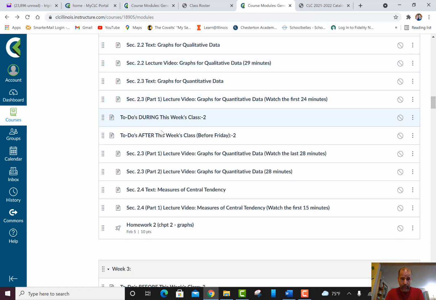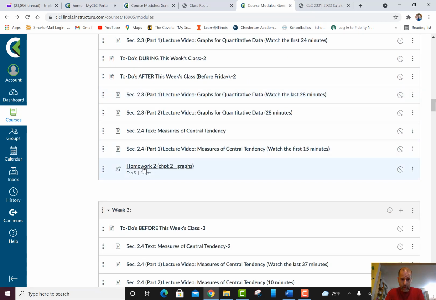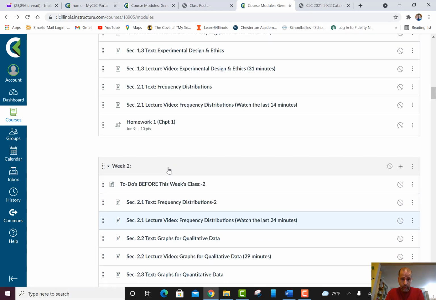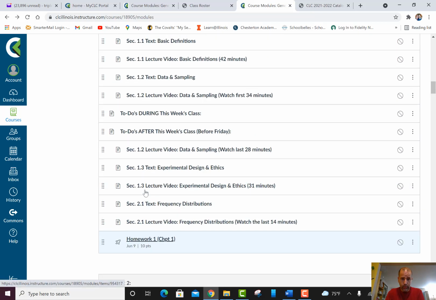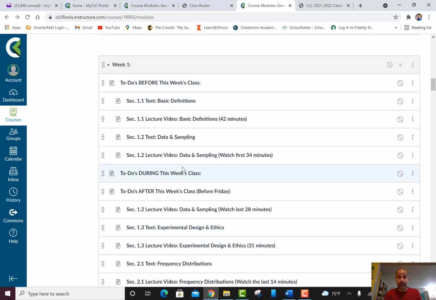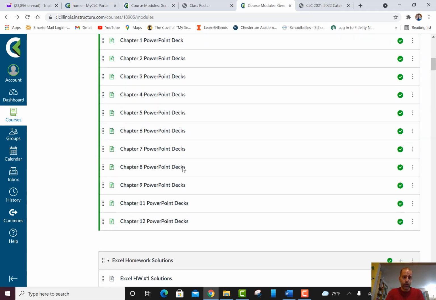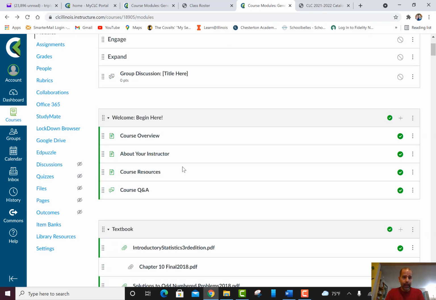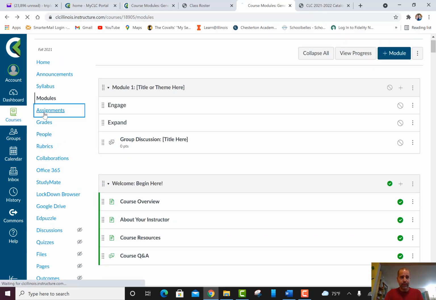Okay, so you see here you've got due dates. Here's homework number 2, and you've got homework number 1 due here. So you've got everything that's in here. Everything that I have in the syllabus, as you'll see, is also in Canvas. The other thing too is every week is designed the exact same. Now, if you go over here to assignments, I've got all of the assignments already here as well.